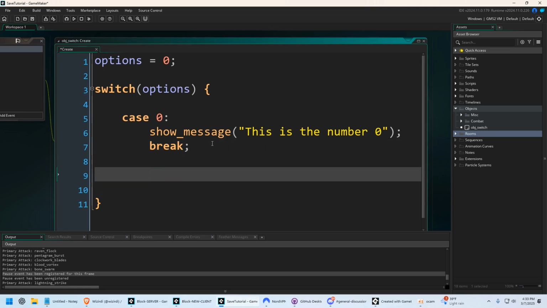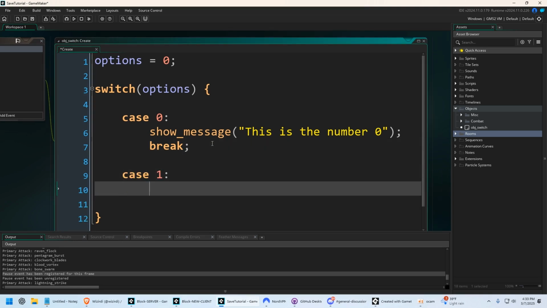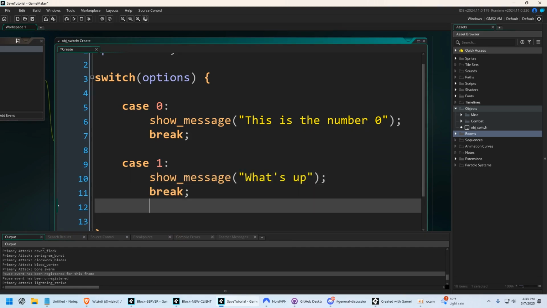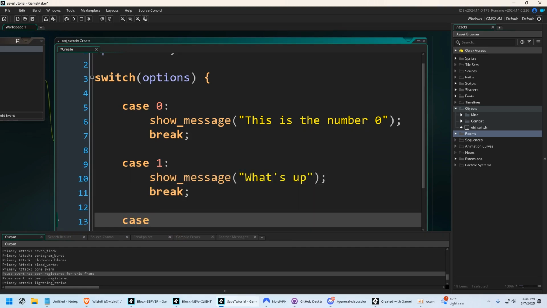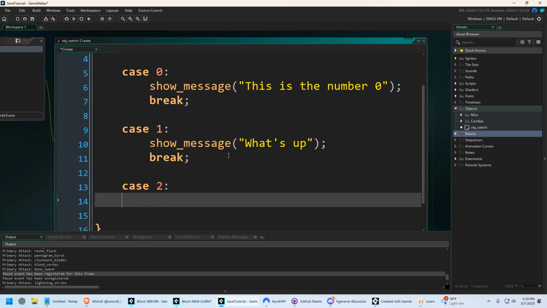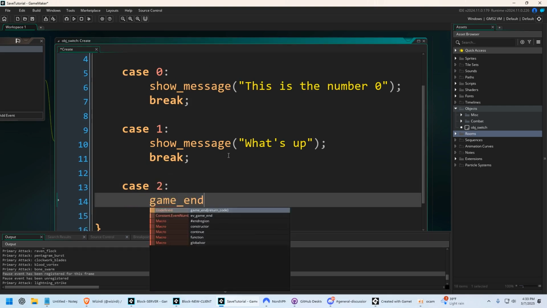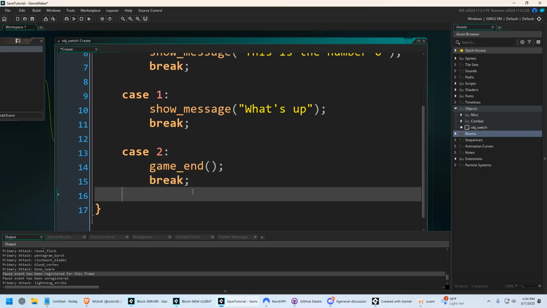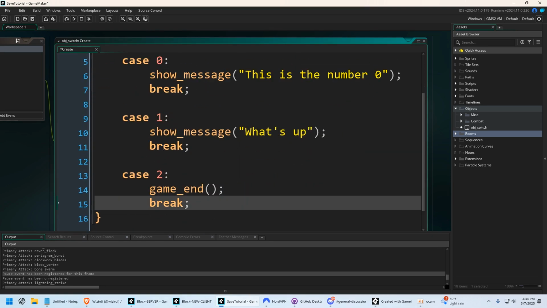So we're going to add more here. Case 1, it's going to show message, what's up, break. And then you could obviously add as many cases as you want here. For case 2, how about we'll just say the game will end. It'll just shut the game down. Okay, so again, make sure all of this is within the curly braces.